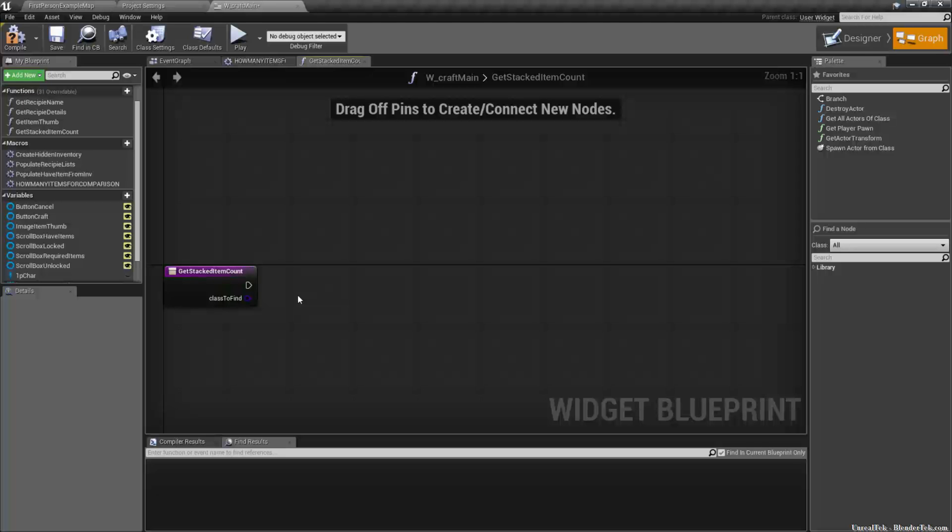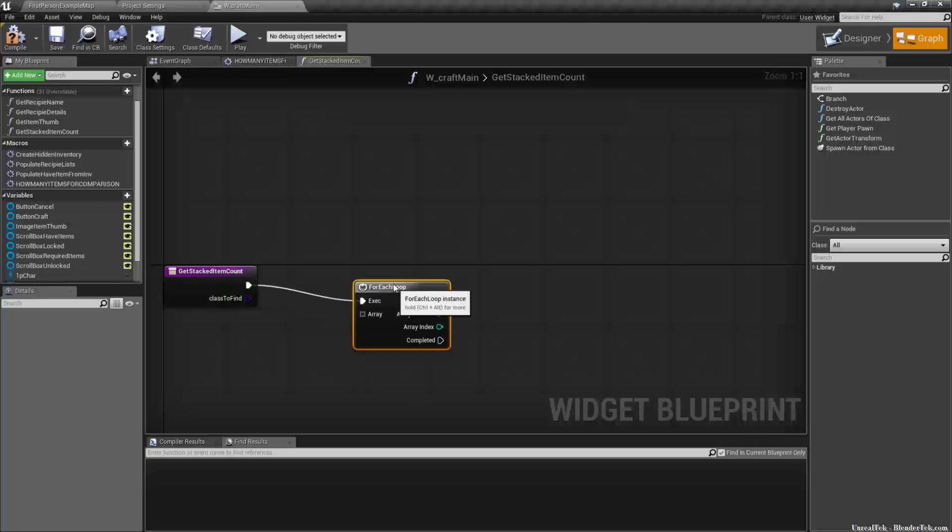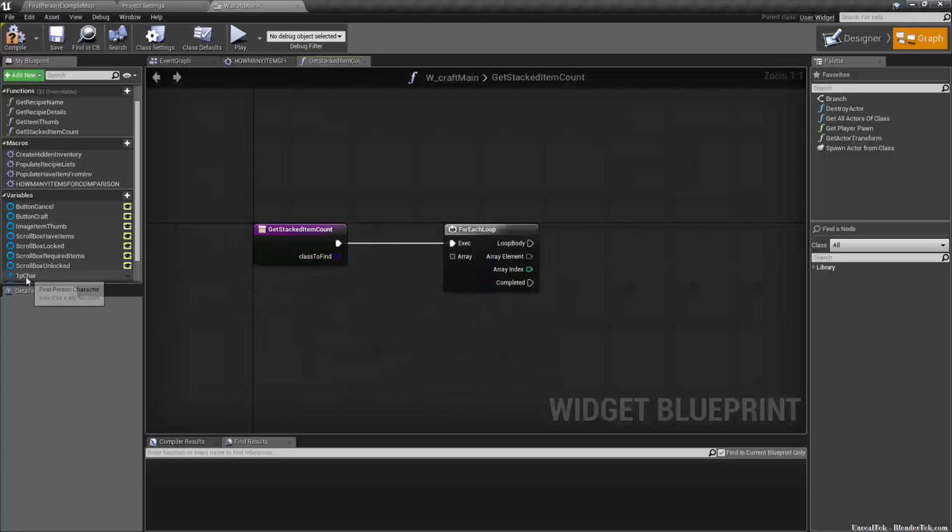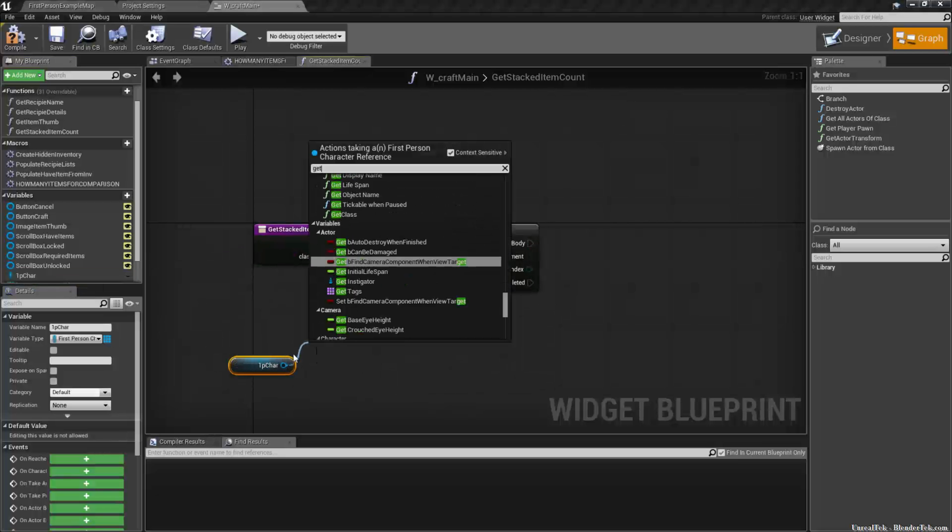So what we want to do is do a for each loop, and the array is going to be the raw inventory. So do a getter on your first person character and get inventory array.